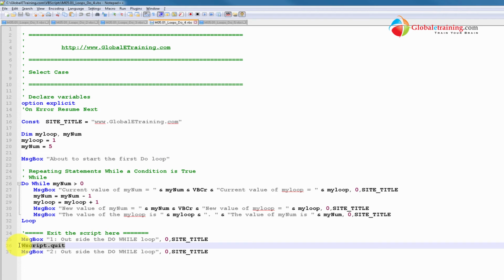You'll never see scripts in production in real time where a equal to 1, b equal to 1. You'll actually see the actual values or the proper description for the variables. So I took it up one notch and gave you a little bit of descriptions for the variables. I said my loop and my num. Loop is 1, num is 5. So here what happens is it will display this message, and then it says while my num is greater than 0. My num starts with what?